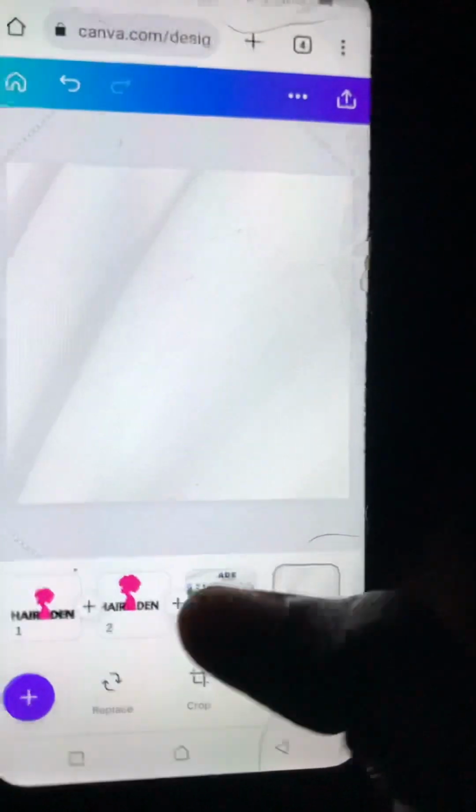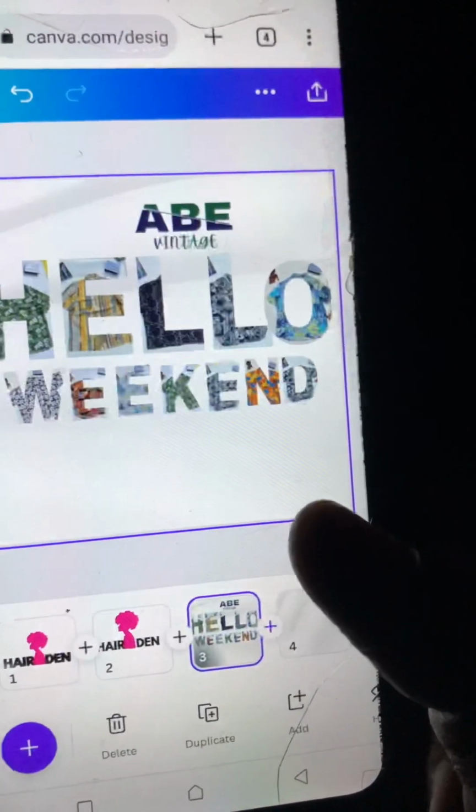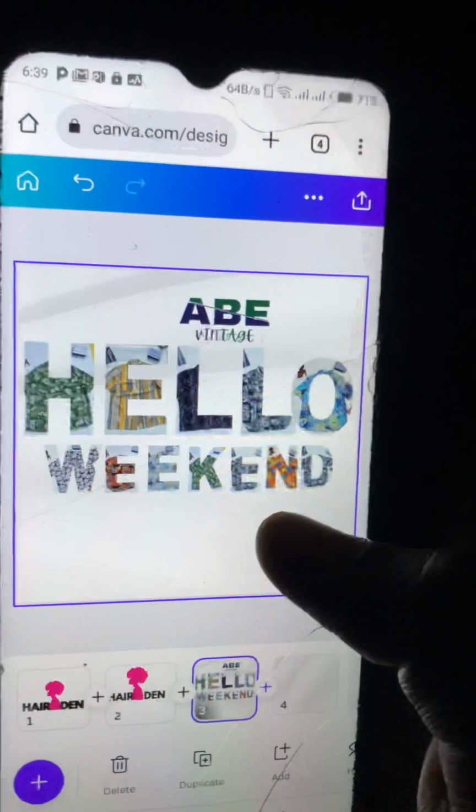So what I do is to lock it. You can see I pressed on the lock feature and I locked it. So no matter how I click on this canvas, no matter how I put my hand there, it will not move. Do you understand? So this is the design that we're trying to achieve, the hello weekend design.